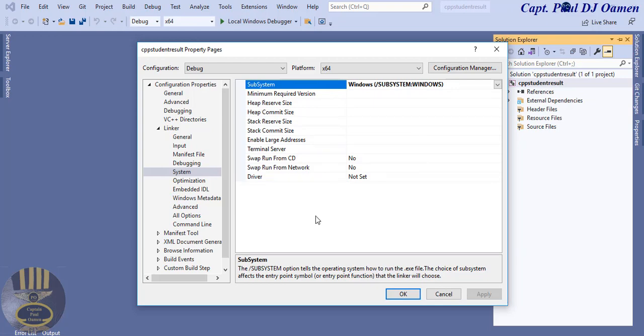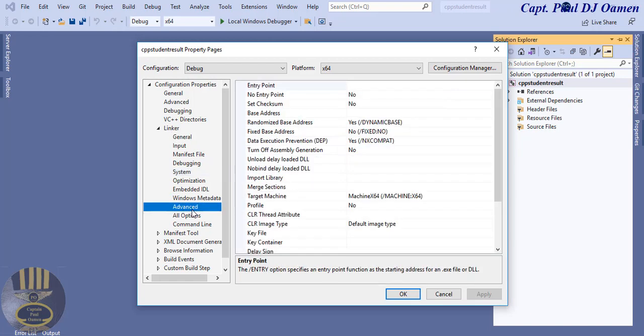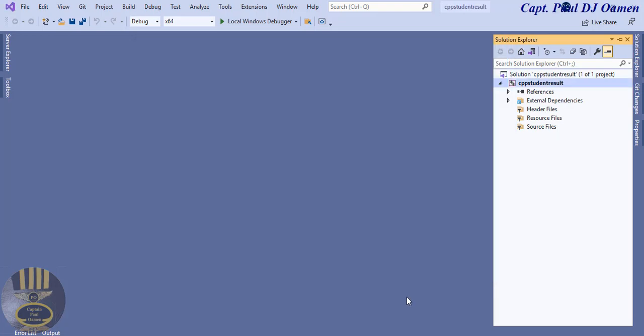The next one we want is still underneath the linker. You now want to select advanced. Inside the advanced, you want to select entry point. In your entry point, type in main and click on OK. There we go. Okay guys, now back here, back to the Solution Explorer again.